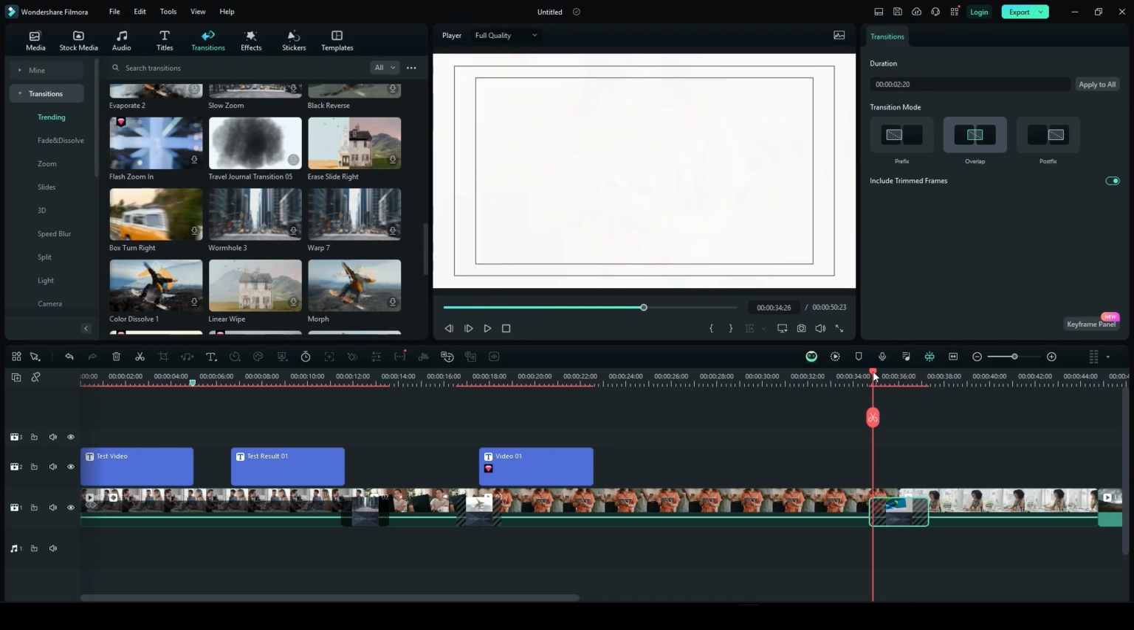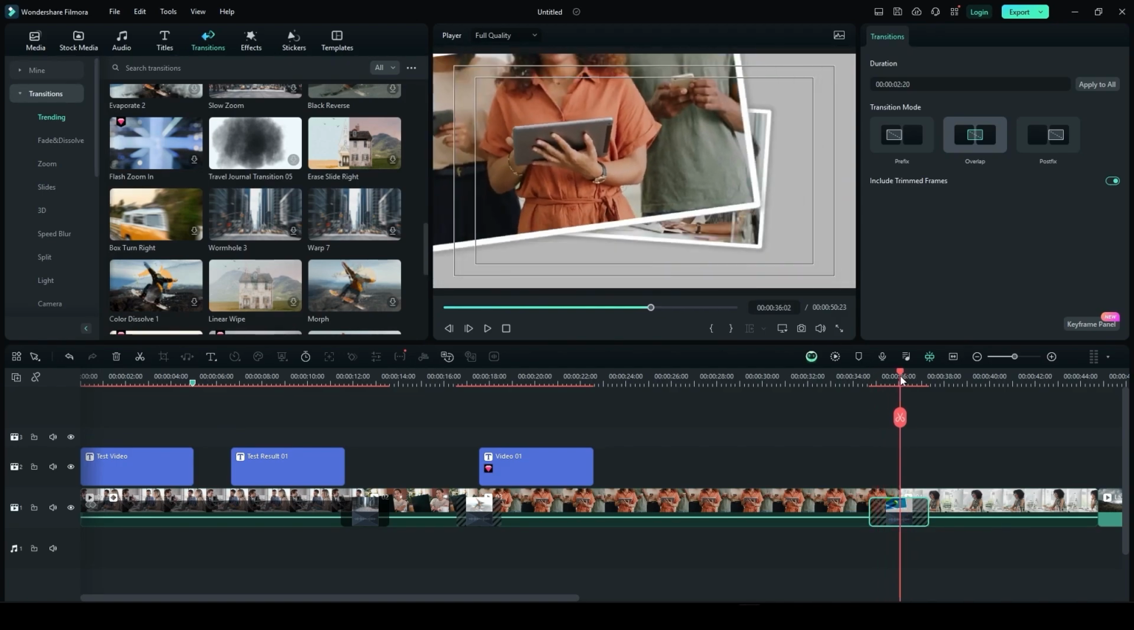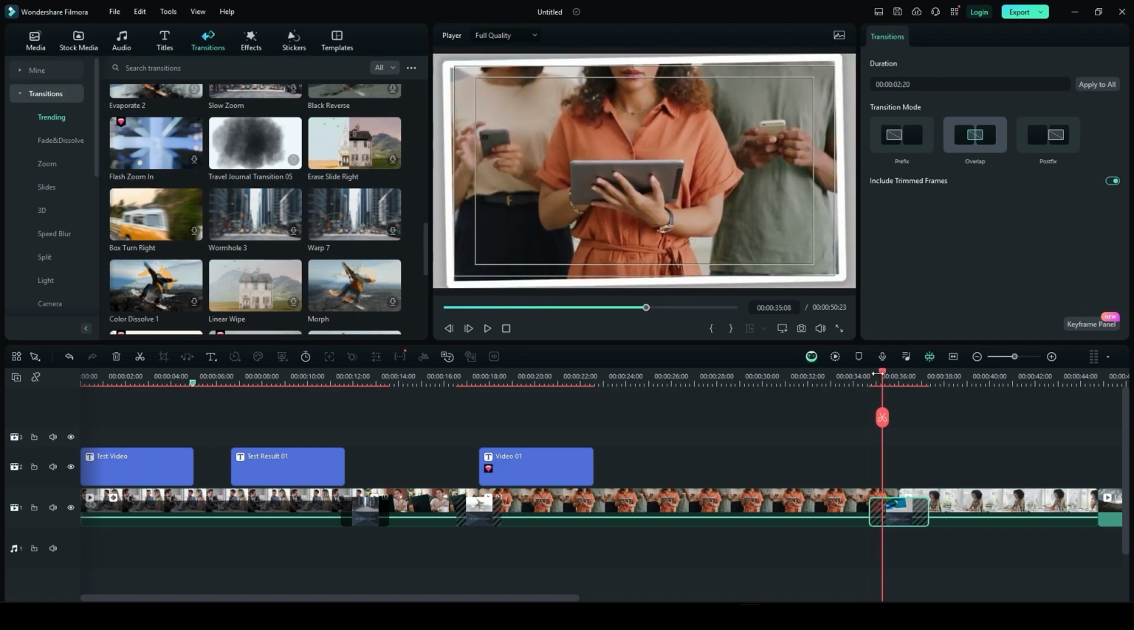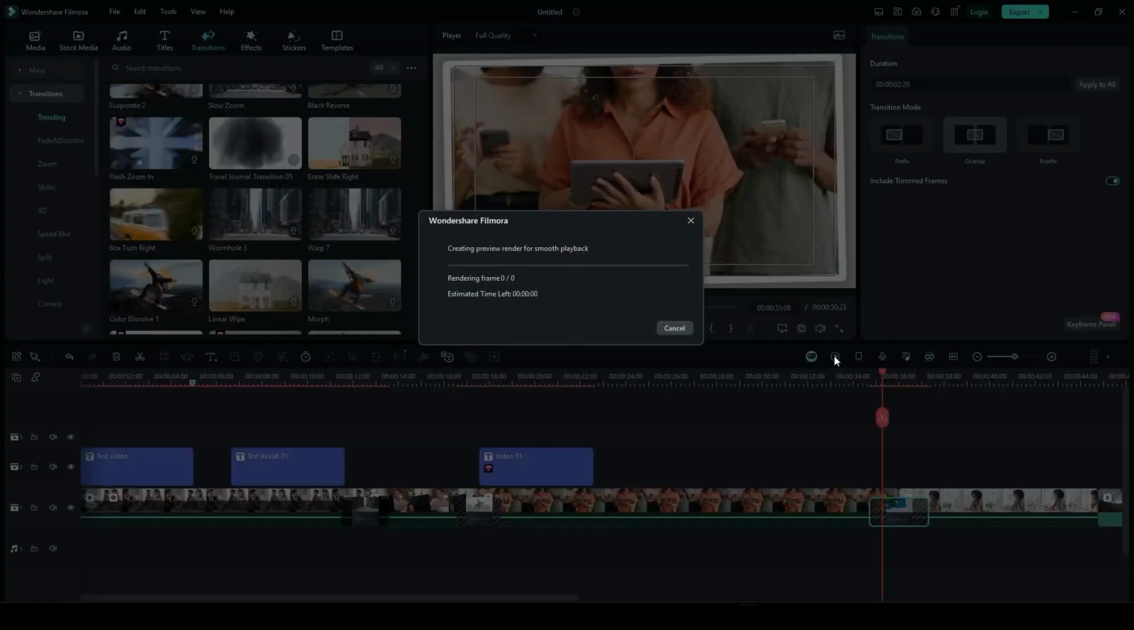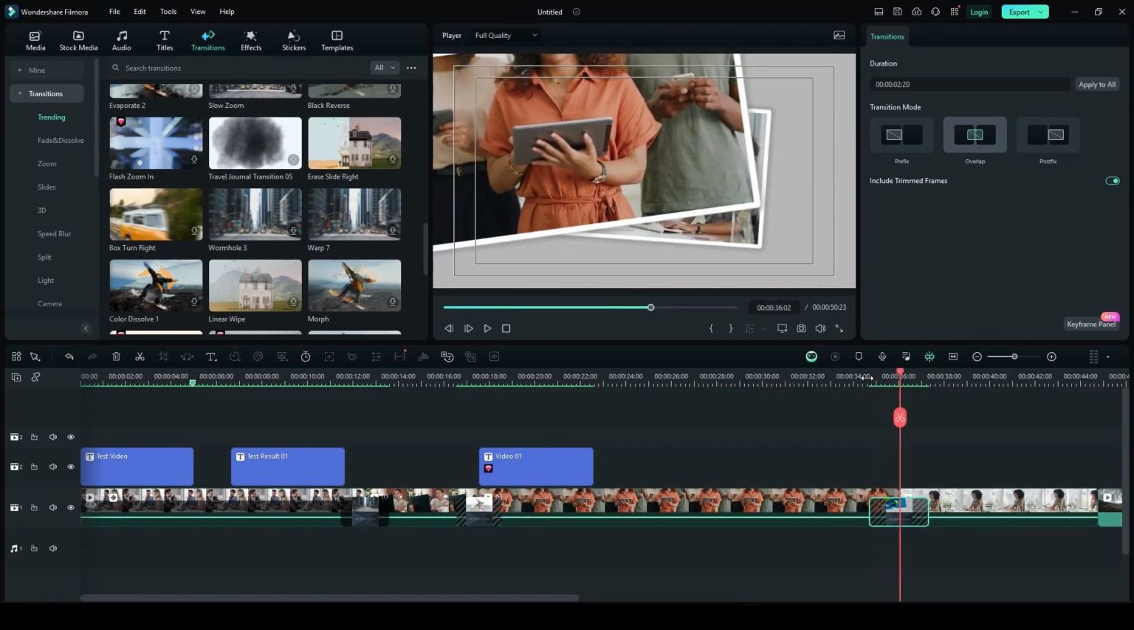If your PC has low-end specs and you scrub through this timeline, then your video will get a little bit jittery. My specs are very good, so the video isn't jittering, but your PC may. How can you resolve that? You can click on render preview and it will start rendering all the frames, and as soon as it is done, the red line will turn green. Now if you play it, it will be much smoother, and your low-end PCs will easily handle this result.